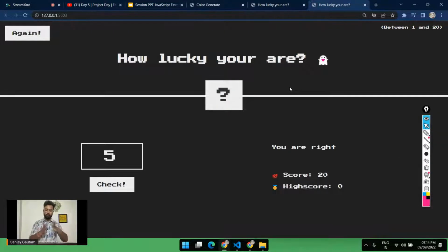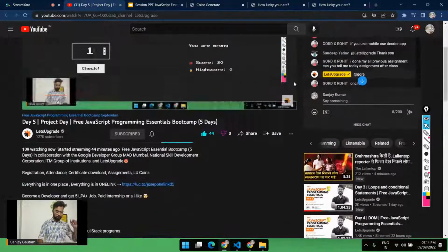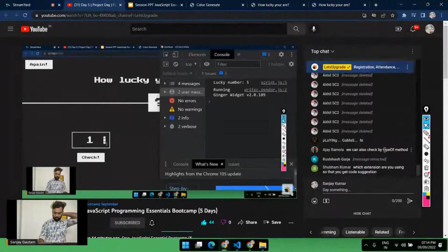So we have covered the basic structure of our application, and I'm going to give you a quick recap. If you have any doubt, do let me know in the chat.